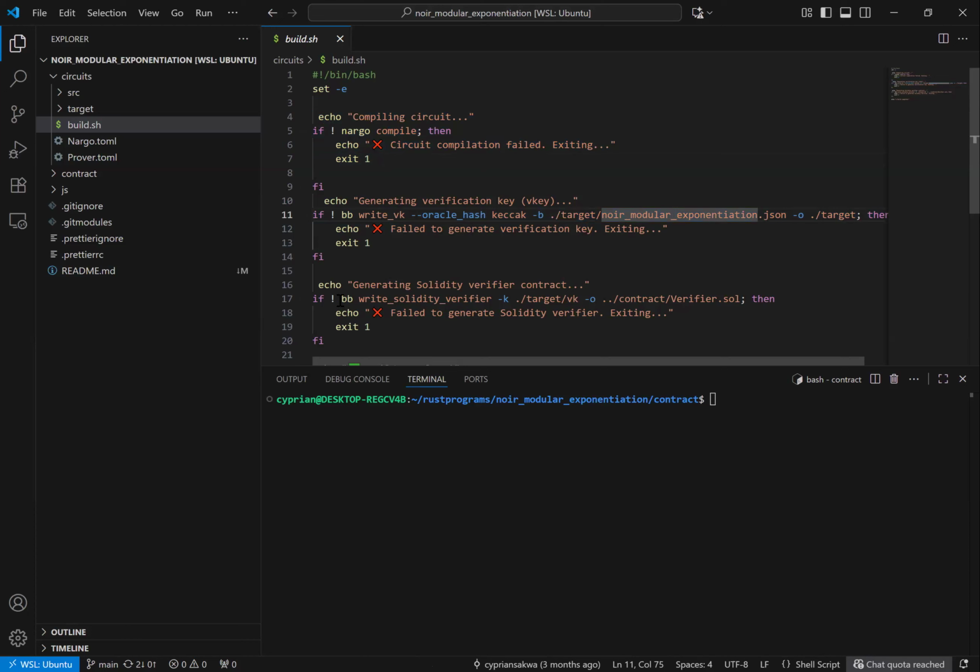Now, again, we have this other command that does the writing of the solidity verifier. It's using the verification key generated just above. The verification key was generated and stored inside our target. So it's this verification key that is now used to write the solidity verifier. This solidity verifier, by default, is supposed to be stored inside our target. But you can see in my command, I've ensured that it's not stored there, it's stored inside our contract.